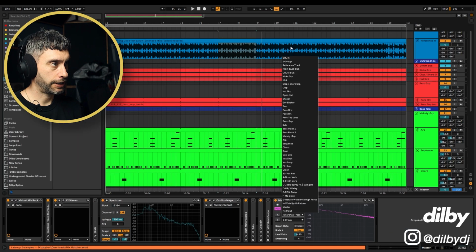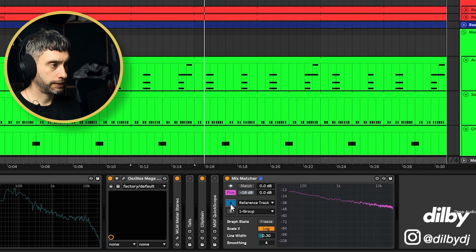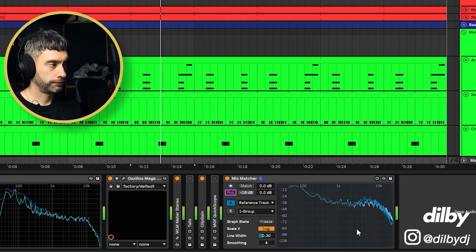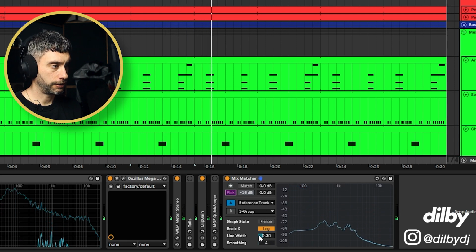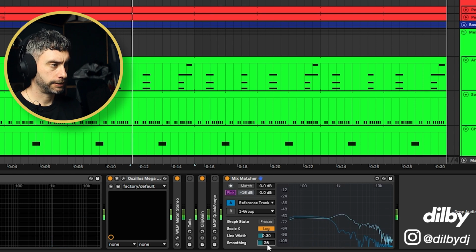So you select the track here, hit this button to enable it, turn off the pink noise. Now you can see your track overlaid with the reference. You can change the line width and the smoothing. Smoothing will kind of change the refresh rate.